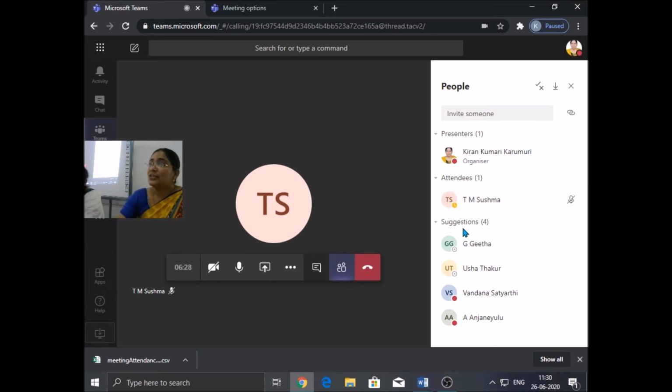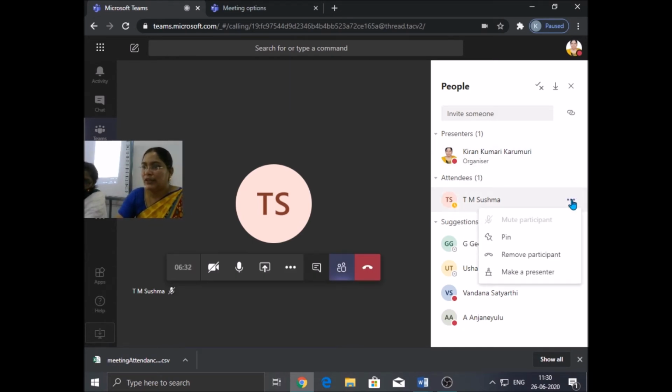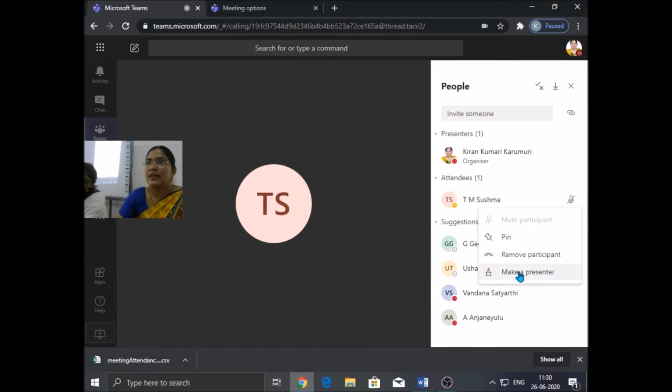Attendees cannot share unless, see here, 3 dots are there. No? Click on 3 dots. See, make a presenter. Then they can share their screen. If you are asking them to show what you have done, show me the output, we'll ask, no. So make a presenter so that they can share the screen. Right? So this much is clear. This is the participants.